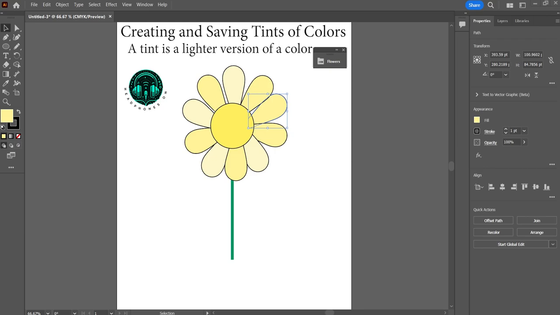Okay, now let's talk about creating and saving tints of color. A tint of color is a lighter version of the original color. So what you're doing is actually adding white to the original color to make a lighter shade of that color.